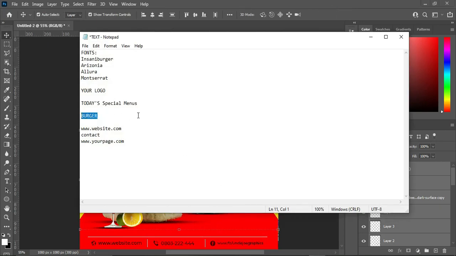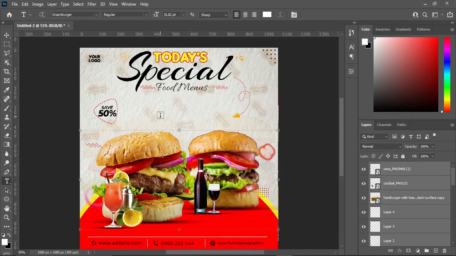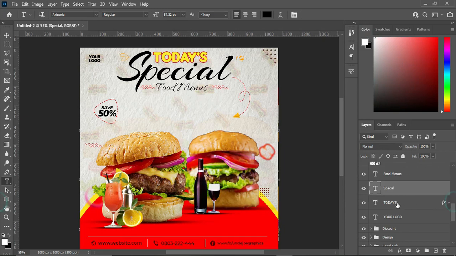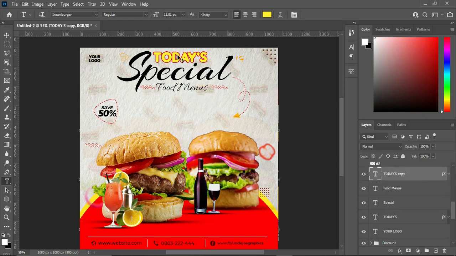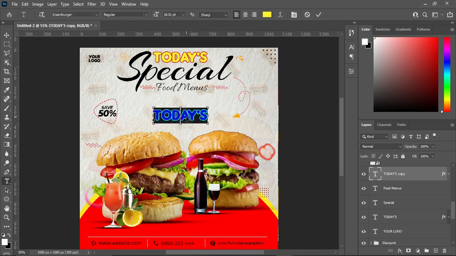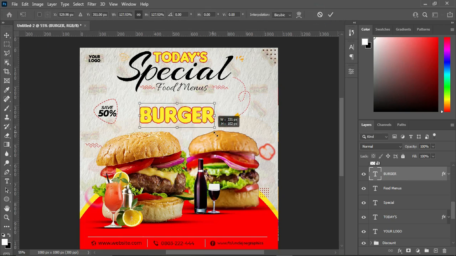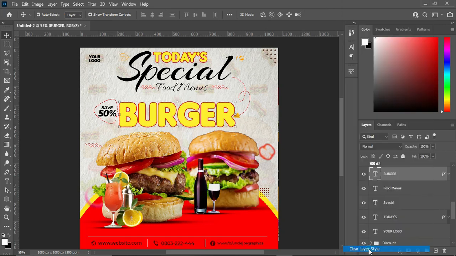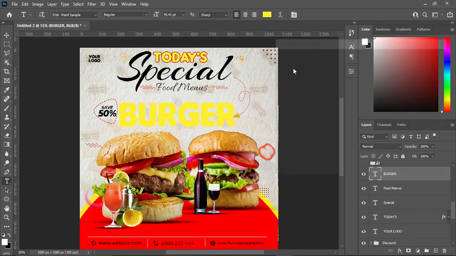So this is the text I forgot. So Ctrl plus C to copy, then select your text tool. While you select your text tool, I'm going to make a copy of this text here. Then Ctrl plus J to duplicate it. Then I'm going to drag it to the top here, then bring it down over here. Alright. Then select your text tool, highlight it, then Ctrl plus V to paste. Now increase the size like this. Then I'm going to remove this layer style, clear it, and change the color to red.